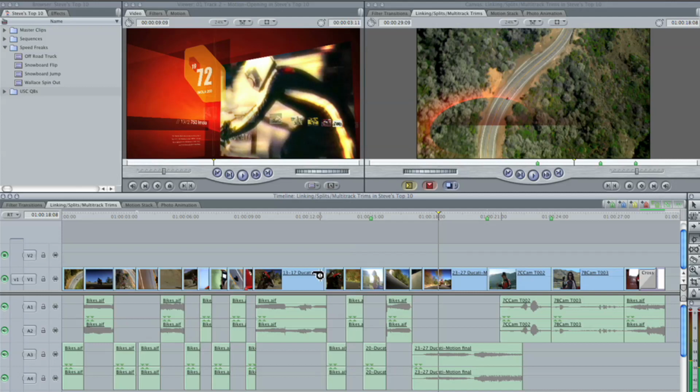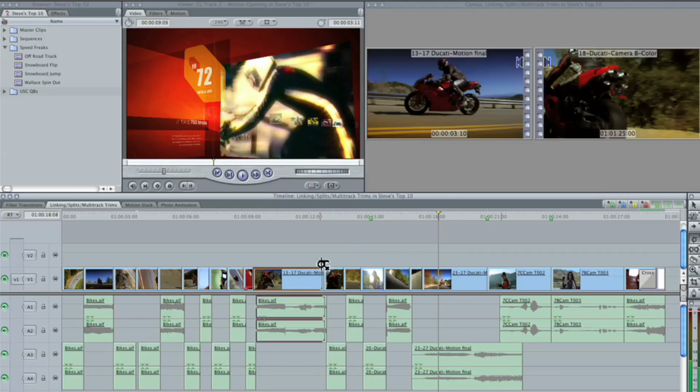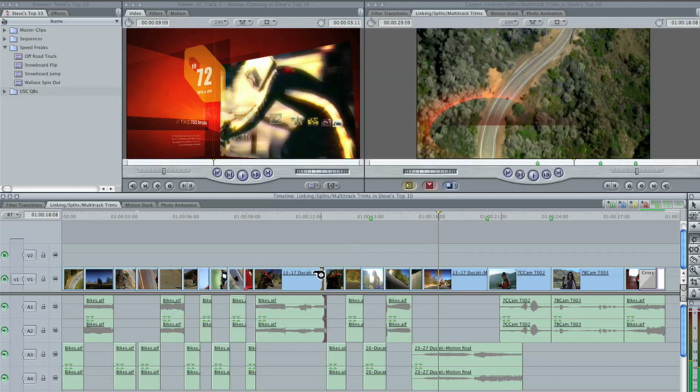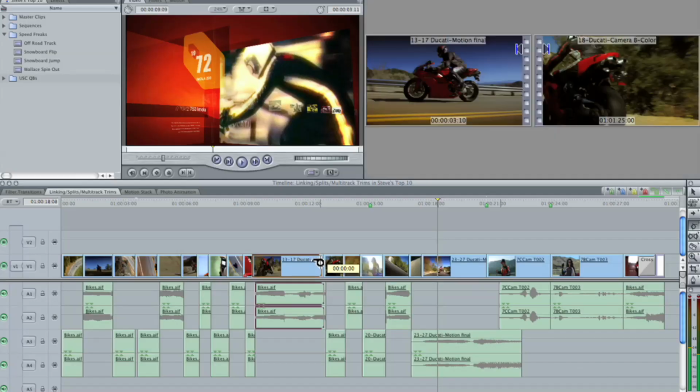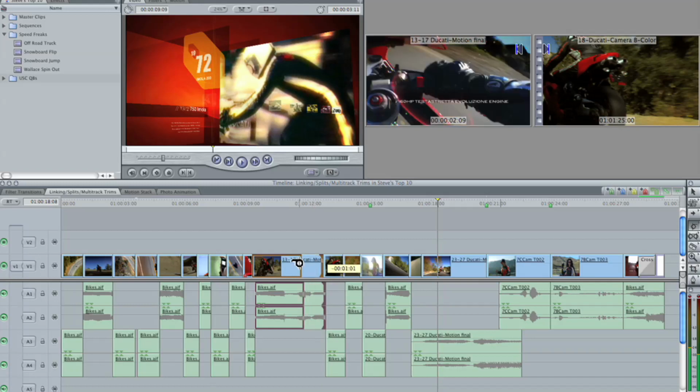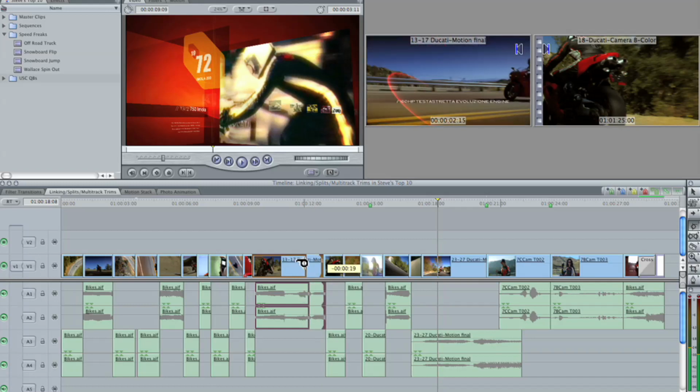The great thing about this tool is if I select an edit point, notice the audio and video are selected because they're in sync. Because they're linked, they both select together, the audio and video, which is the default behavior in Final Cut Pro. So if I want to trim 15 frames off this tail, I'm just going to grab and start dragging to the left.